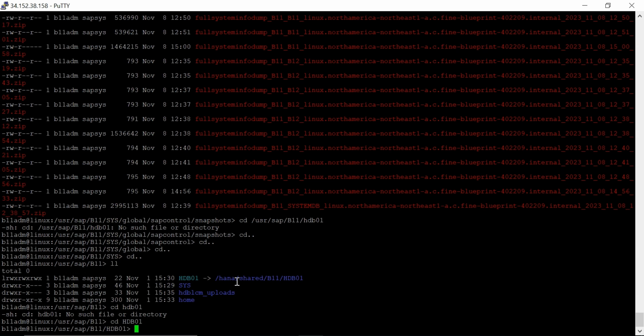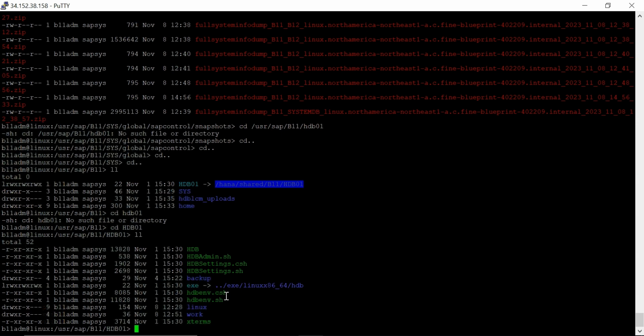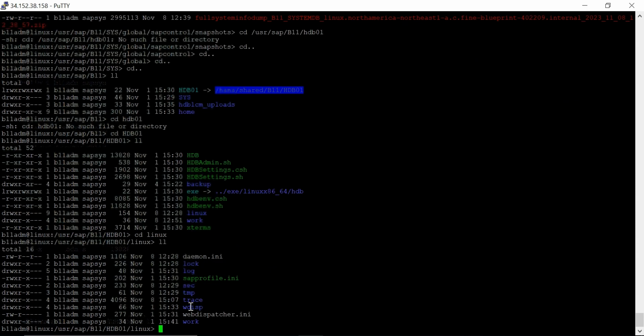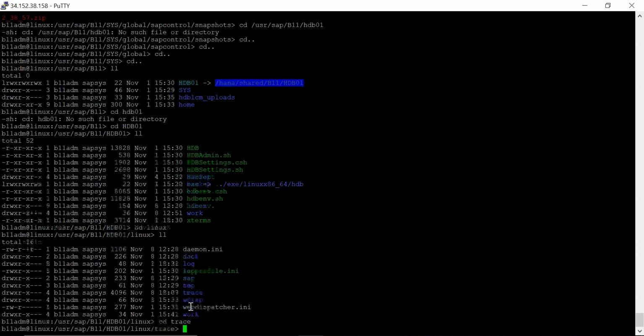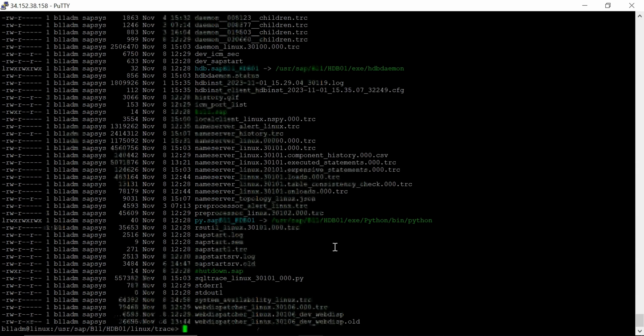See, both are showing the same location. The user SAP SID and the HANA shared home directory are both pointing to the same location. Remember that. There you will have your host name, cd linux. There you will have the traces, all the traces. cd trace. So these traces are the same as what you are showing in your studio.